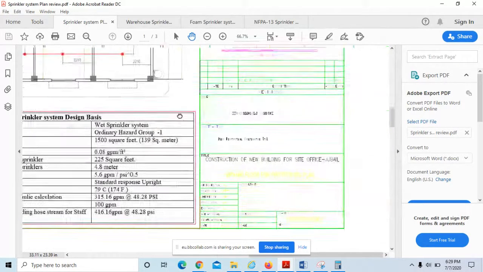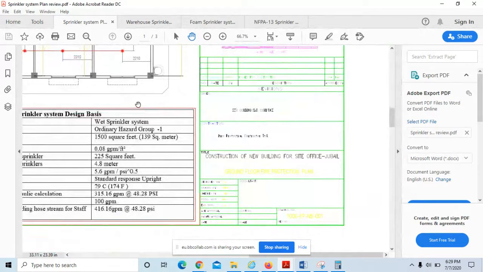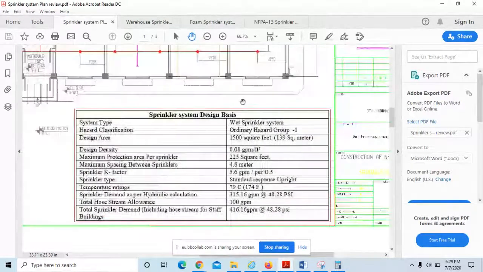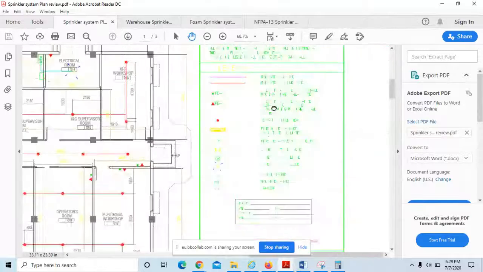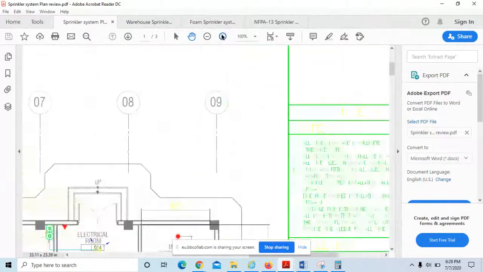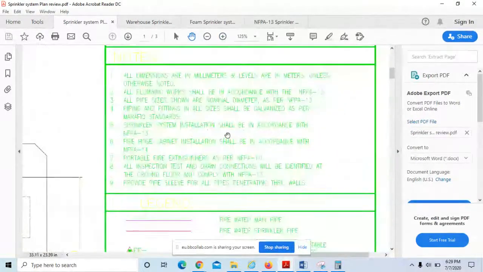Shall we mention here, for example, the type of piping, all these to be mentioned here? It should be mentioned here in the key plan, right? In the notes here it should be.